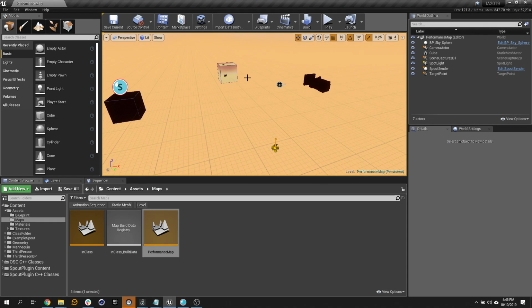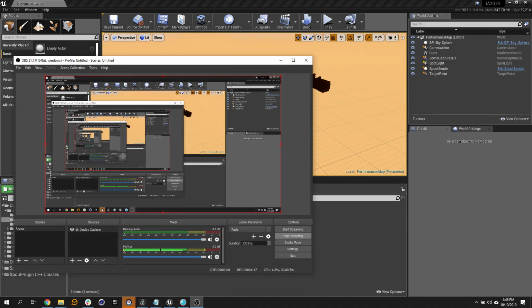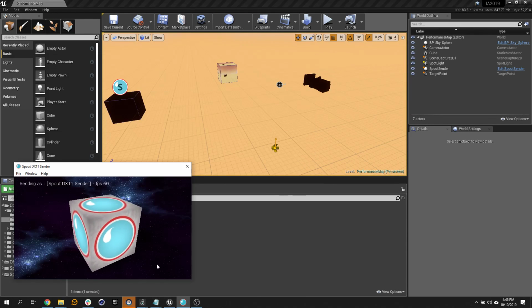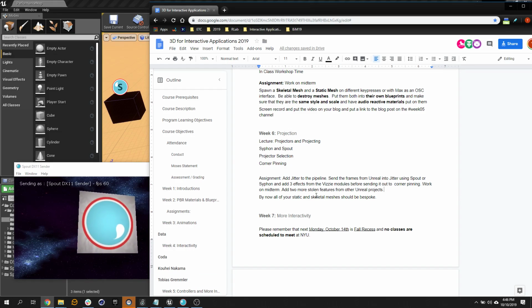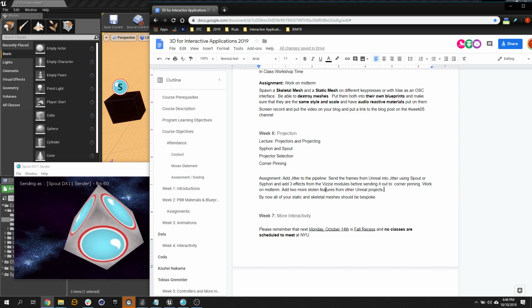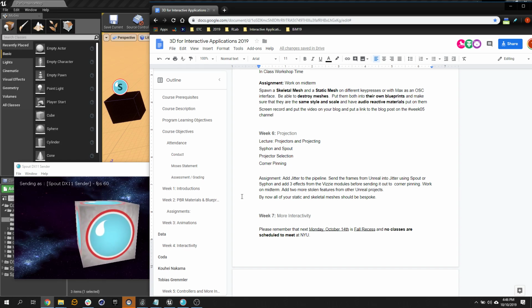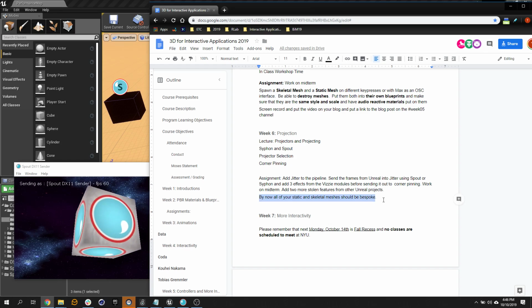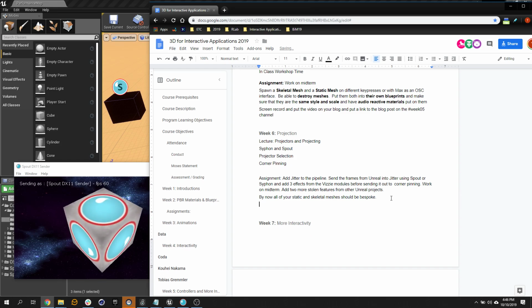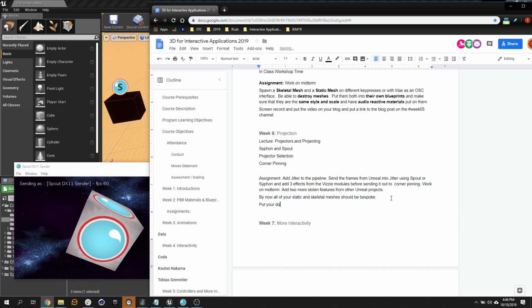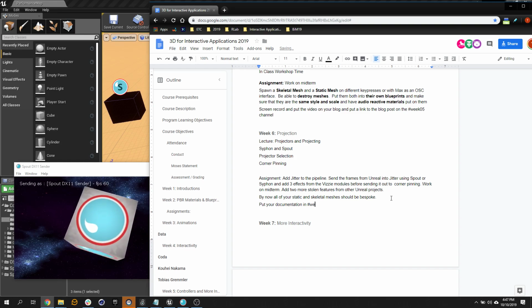So we're going to add a couple more features to our project, because for the homework, it's not just to add a little bit of jitter, but also to continue to add some more stolen features and make those part of your whole spawning and destroying pipeline. And also for next week's homework, put your documentation in week 6.